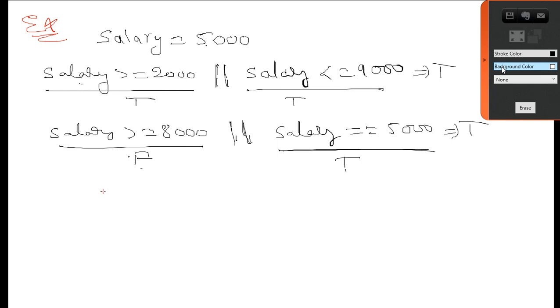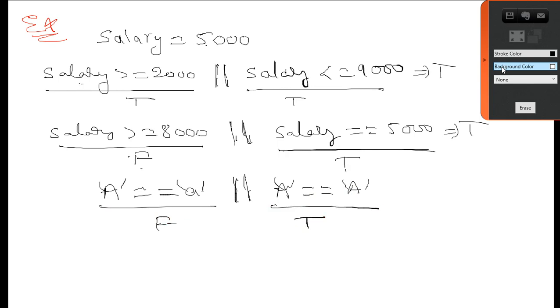Now I can give you one more example. A is equal to A. Let me say A is equal to A is false, A is equal to A is true. One condition is true, therefore it is true.